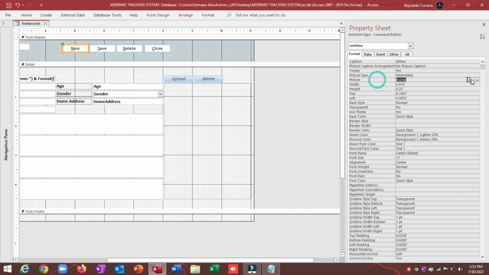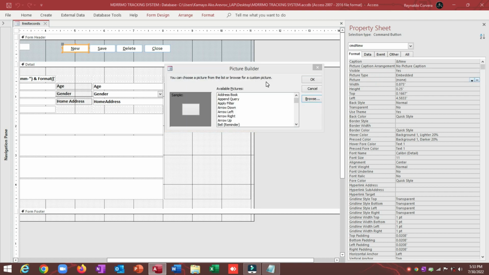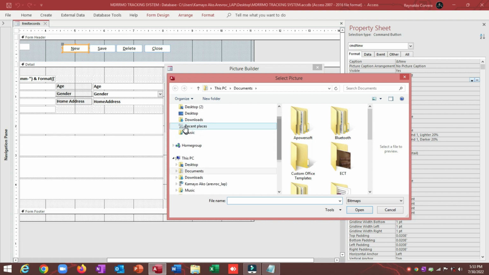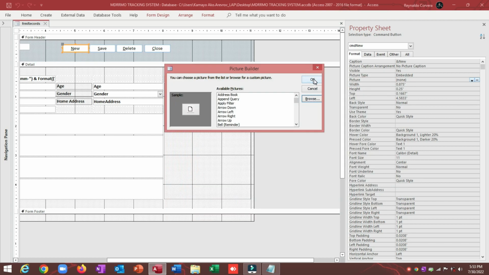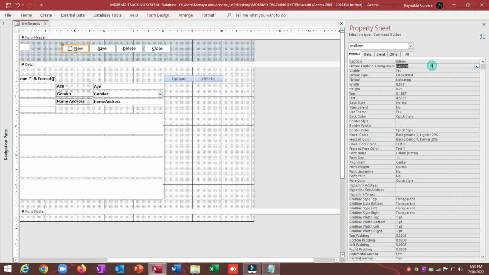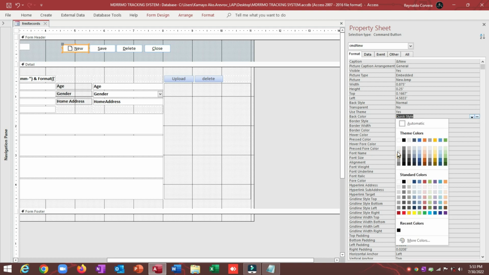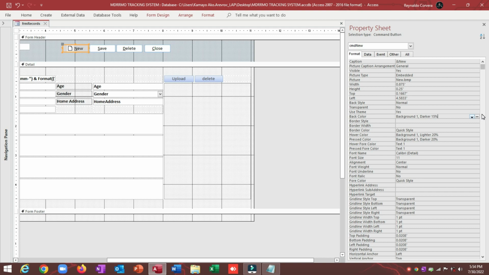Save the new. I will add to make it colorful. Desktop. I have here standard button. I will select this new. Then okay. I will change the back color. I think back color not too much. It's too dark. Okay. Then here save also.